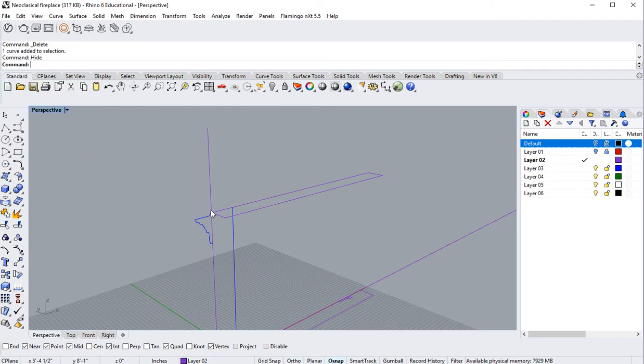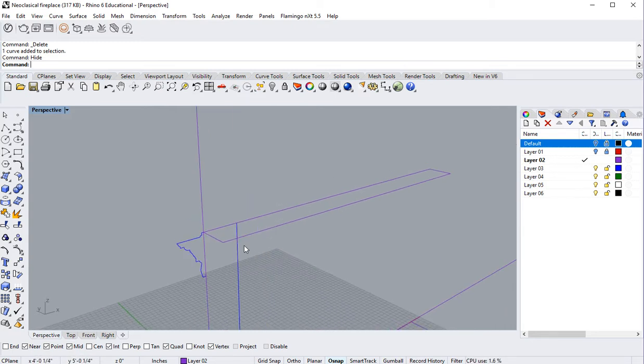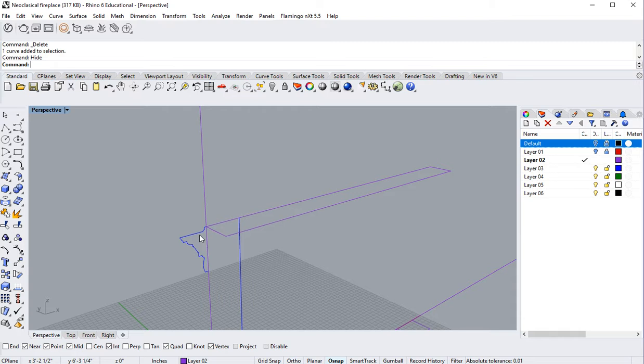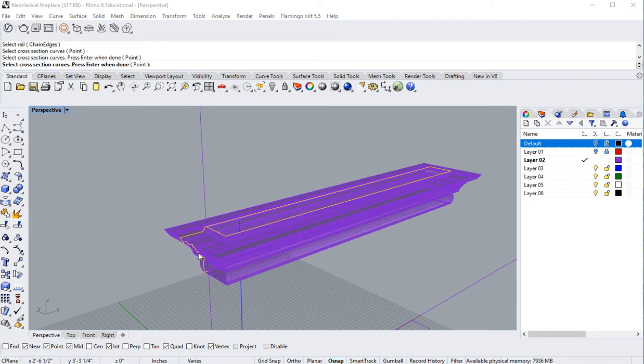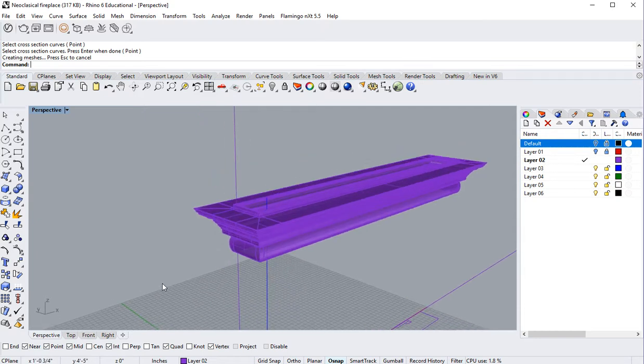Now, another way to do it is if you want to make sure that it works. Actually, this way it can go totally wrong as well. So if I do a sweep one and I have this closed rail, and I say this is going to be my rail, this is going to be my cross section curve, sometimes it'll work perfectly like that. Other times it won't. So I'm going to hit Control Z.